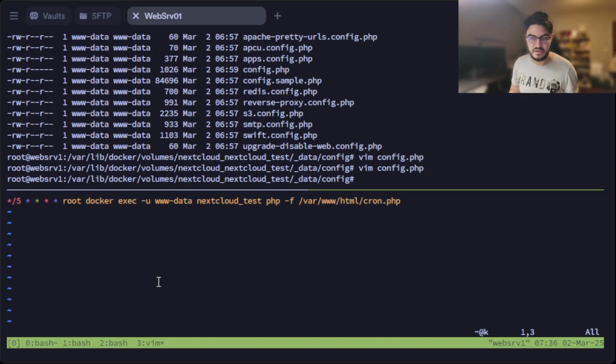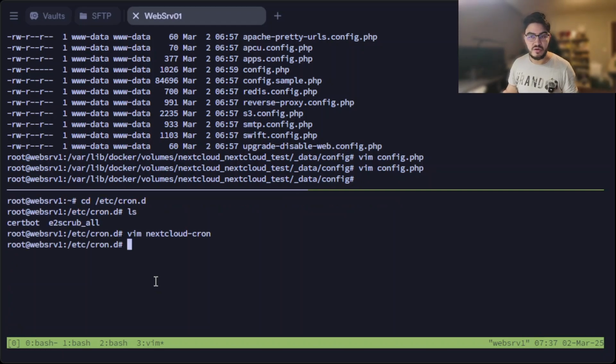Every 5 minutes, on every day, on every hour, on every month, it will run this command with the user root. It will run docker exec with the user www-data. It will execute for the Docker container Nextcloud_test a PHP command, and it is located inside the container. It's located in /var/www/html/cron.php. That file cron.php comes from Nextcloud itself. You don't need to create that at all. Now, when we save this, it's all done.